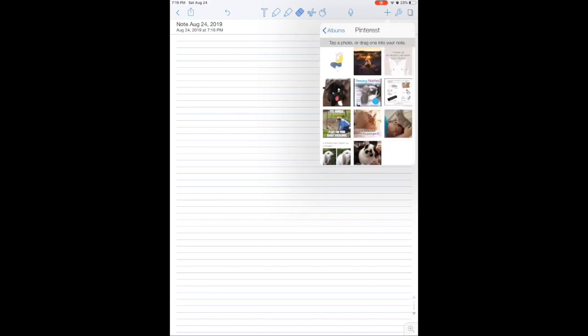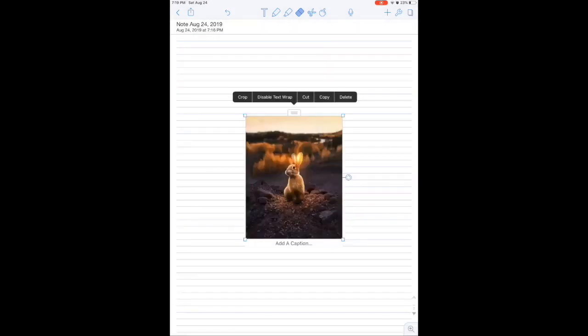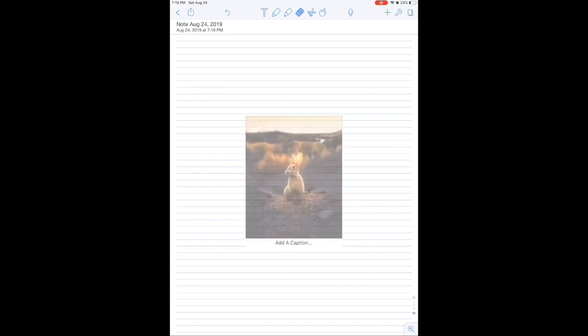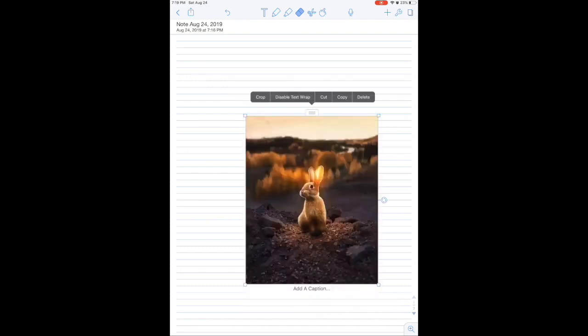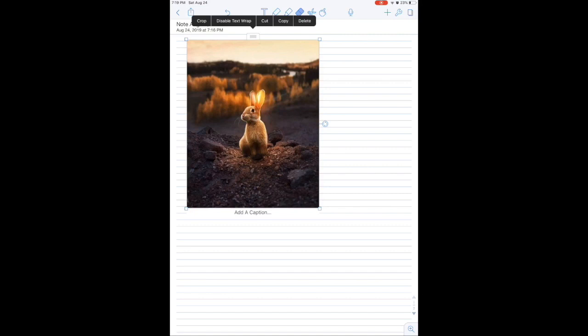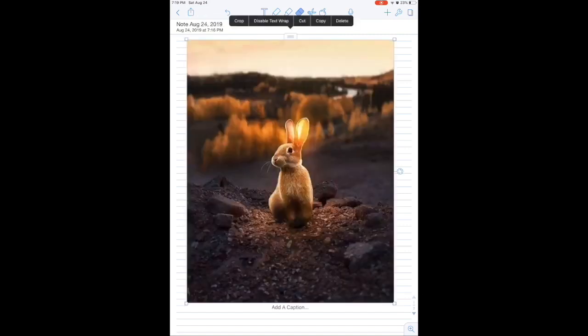So I'm just going to add a picture, and you can put it on there, and you can write over the picture. You can move it wherever you want to, resize it to whatever size you want. And I should note that I am zoomed out on that page, so when I zoom in, if I'm going to write on those lines, the picture will also zoom in. And you can see I wrote rabbit on there.